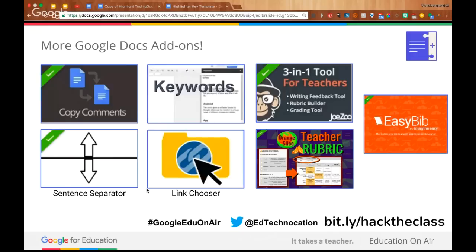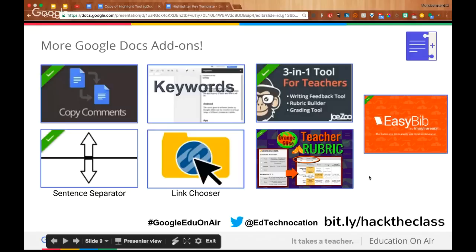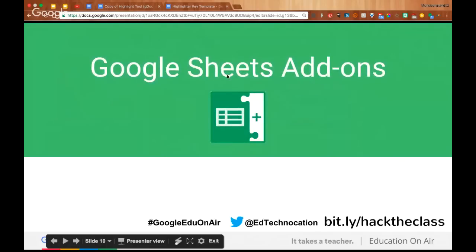And then there's some rubric and assessment tools. One's called JoeZoo and the other's called Orange Slice, that you may want to check out. These are some of my other favorite Google Docs add-ons. Okay, let's take a look at my favorite Google Sheets add-ons.